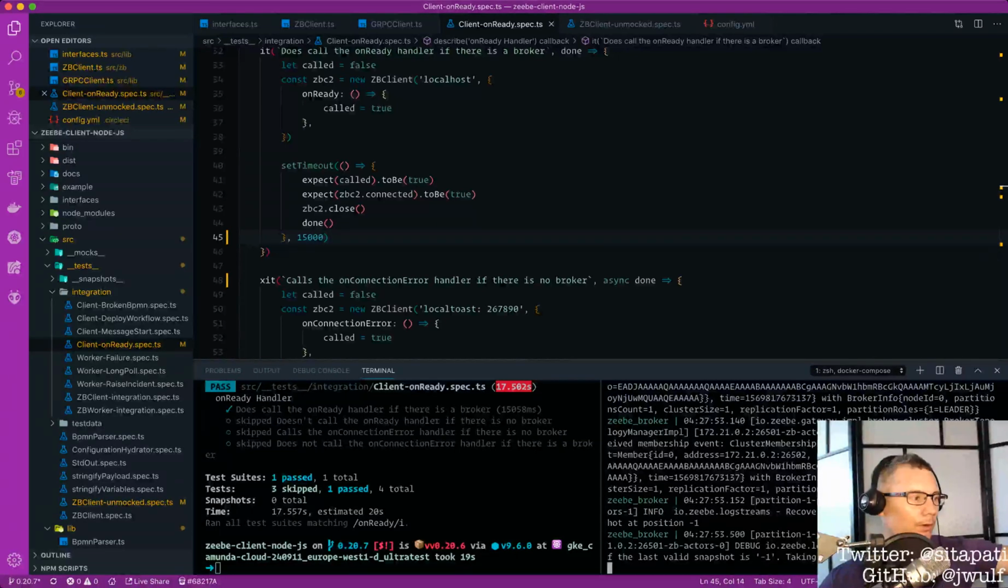I probably called onConnectionError first. What that means is that in your application you're going to have an onConnectionError handler and it's going to get called before it was ready. So anyway, you'll have to deal with that.